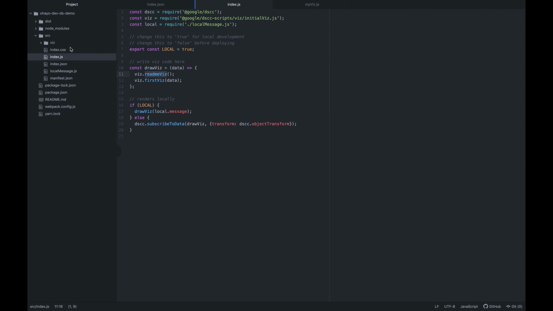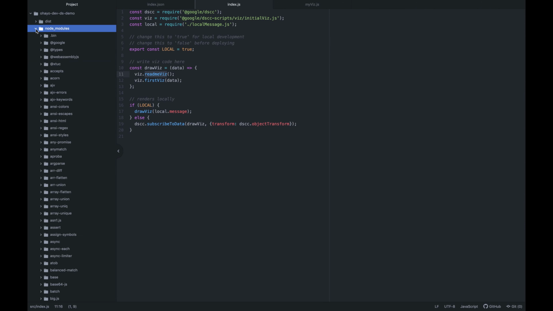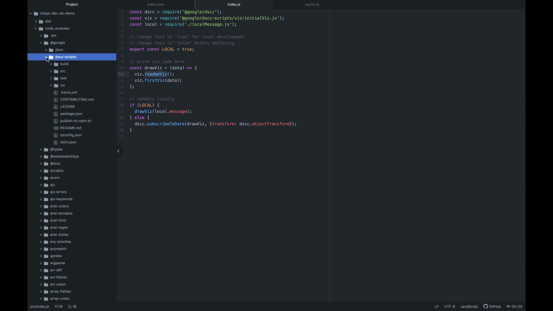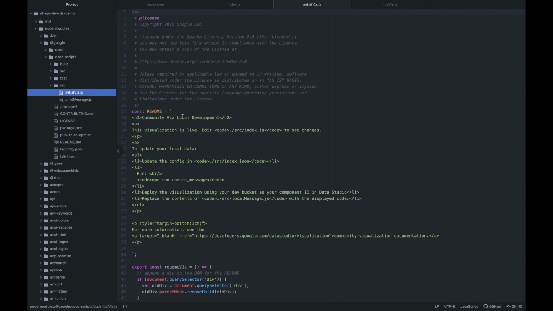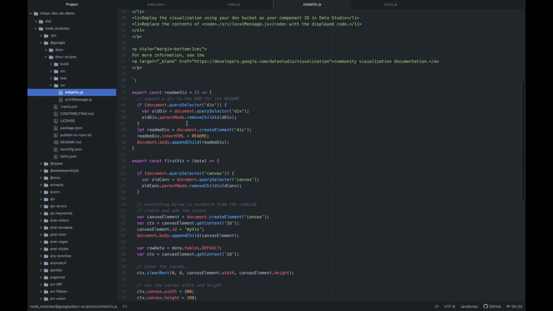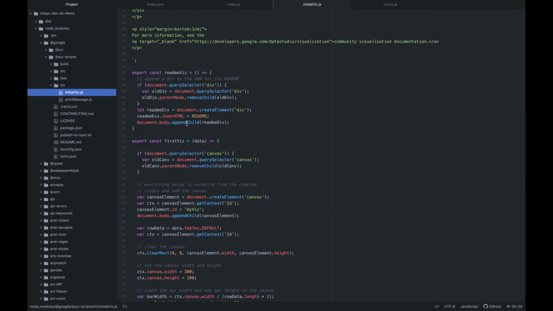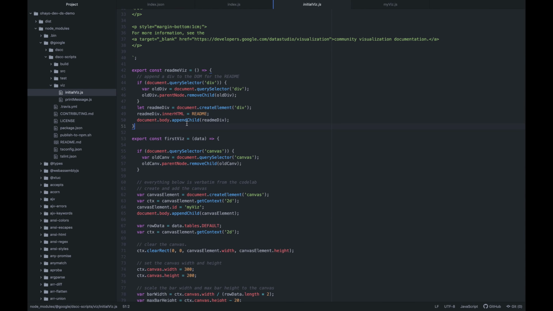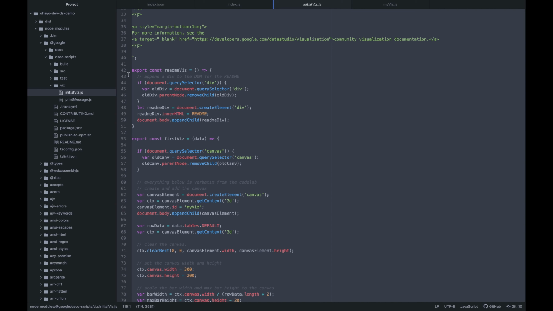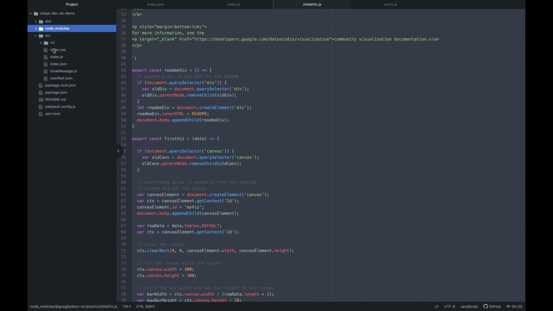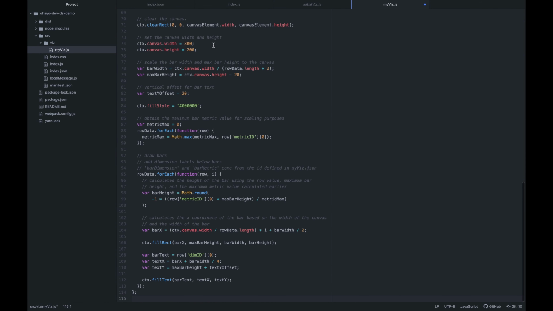Okay, so now we need to go back into where it's currently pulling that graph from. DSCC scripts, viz, and initial viz. And we're just going to grab all of this. This is doing a lot of stuff with canvases and things, but we're just going to grab this for a few different key parts that we'll want in ours. Makes it a little bit easier as a starting point.